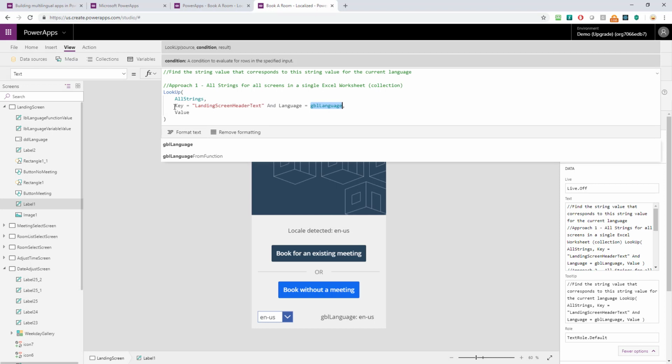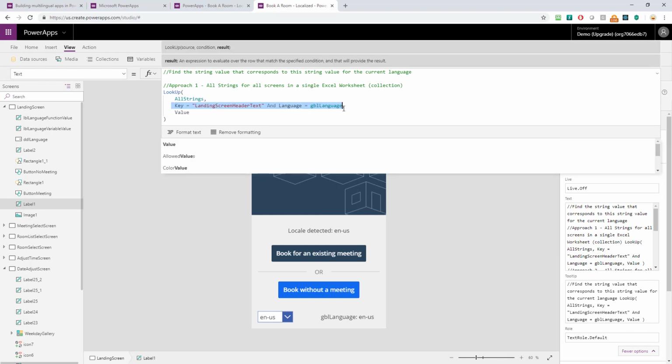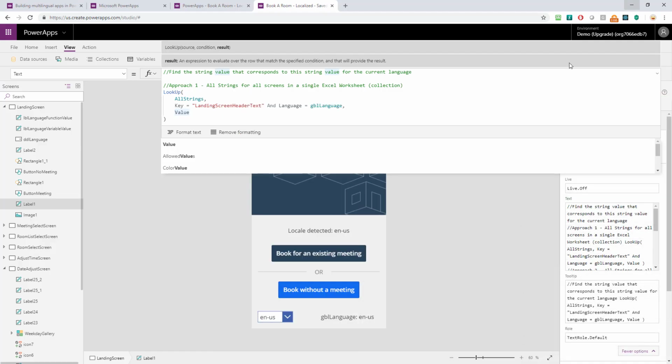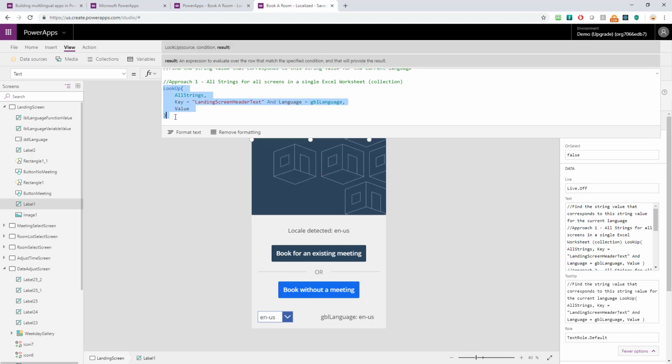So that's that value there. This is my condition, and then this is the value that I'm going to return. Value is actually the name of the column that I had back here. You can name these columns anything you want. I just went off what was in the blog post and changed them a little bit for how I like it. So that's approach 1, and here I'm looking up against the all strings piece.